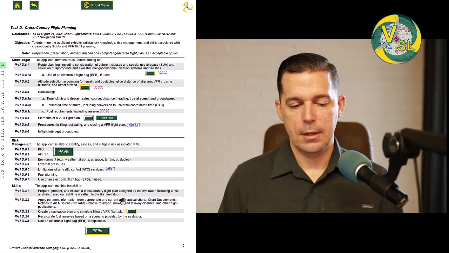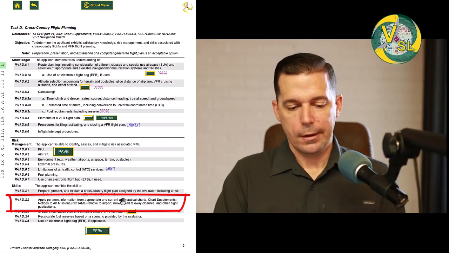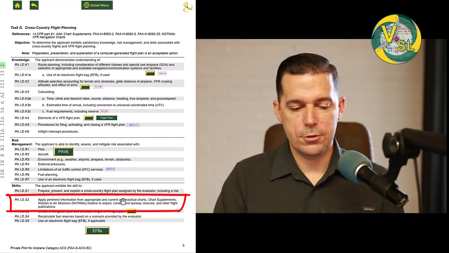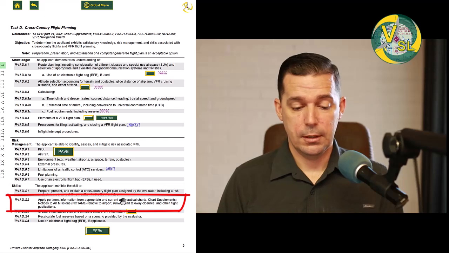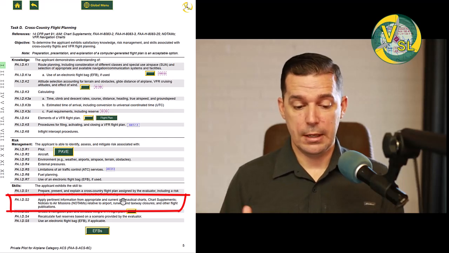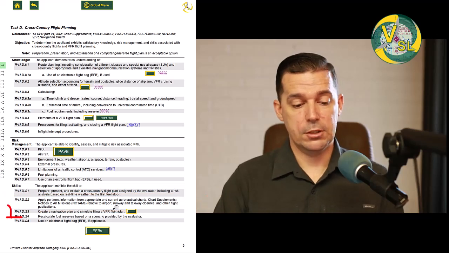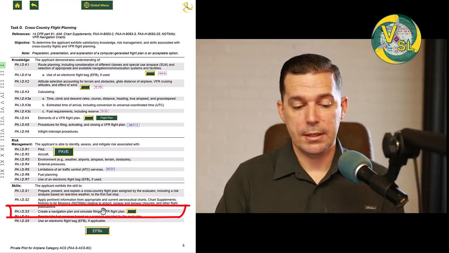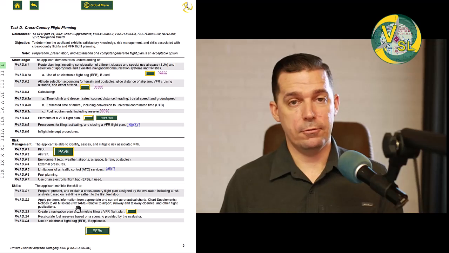Skill 2, apply pertinent information from the appropriate current aeronautical charts, chart supplements, notice to air missions, relative to airport, runway, taxiway closures, and other flight publications. Okay, that's pretty straightforward again, is you're going to use all the current charts and NOTAMs relative to the cross-country you're planning. Skill 3, create a navigation plan and simulate filing a VFR flight plan. Again, very straightforward. You need a nav log and you need a VFR flight plan.